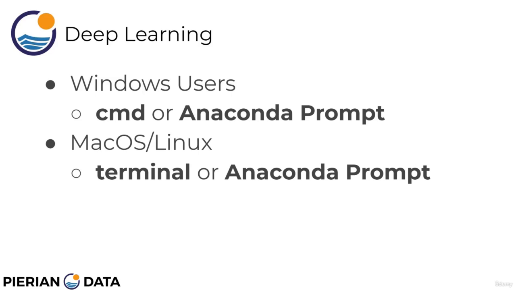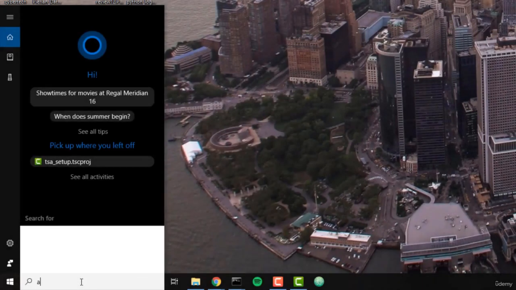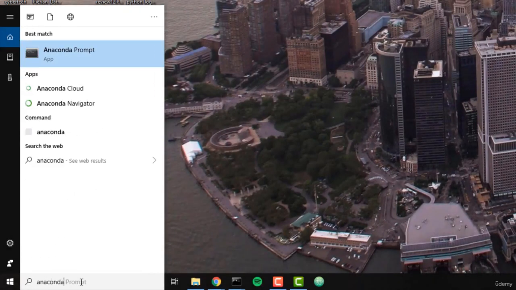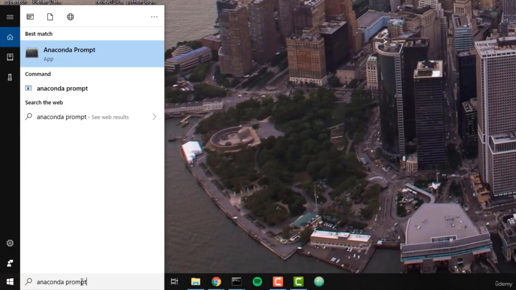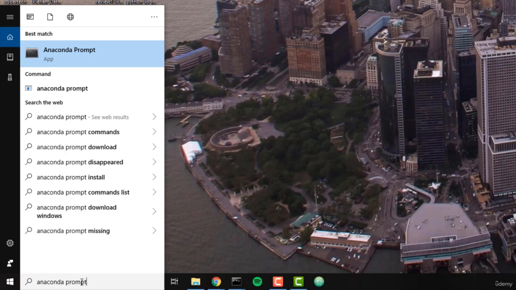Let's go ahead and go to our Anaconda prompt now. On my computer, I'm going to search for Anaconda prompt, and you should begin to see it pop up. Again, if you're on macOS or Linux and you don't see Anaconda prompt pop up, you should also be able to use your terminal. Then go ahead and click and open up the Anaconda prompt.